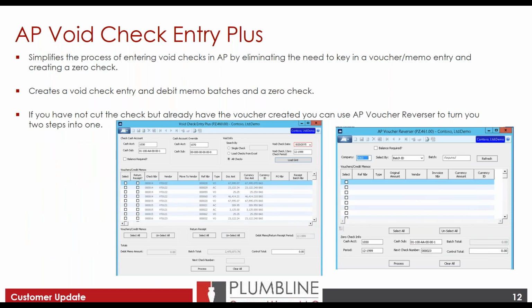If you void a lot of checks and you know the 3-step process it takes to void a check, this product will just make your life a little faster. You can load the grid, choose which check you want to void just by clicking, and then you can hit the process button and it'll create the void check entry, the debit memo batches, and the zero check for you.